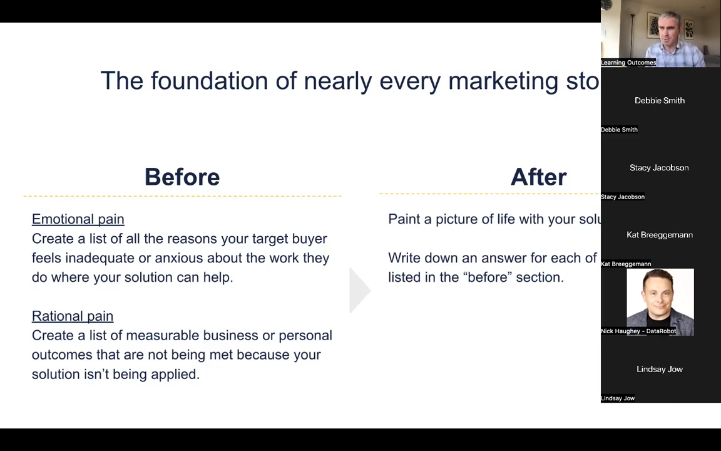But so before is a story about the person, like that persona that we talked about. It is a story about what their life is like without your solution. And there are two types of pains in the before. The before times consist of some mix of emotional pains and rational pains.